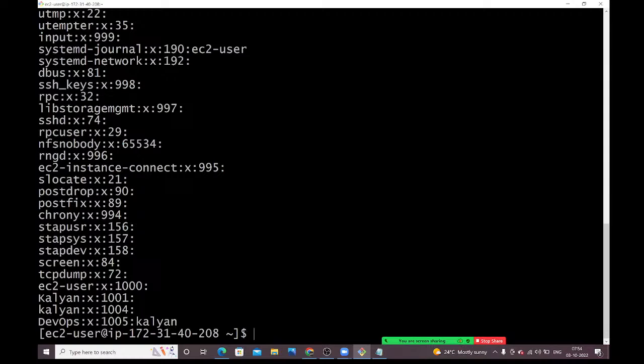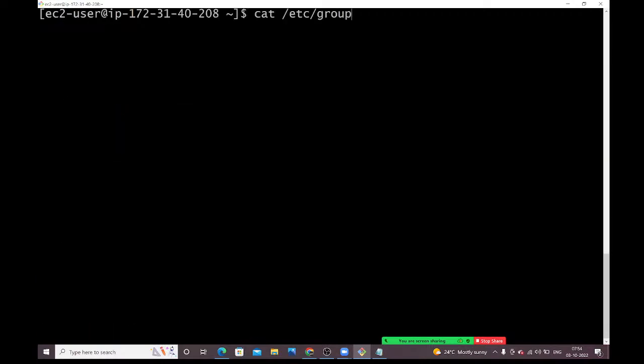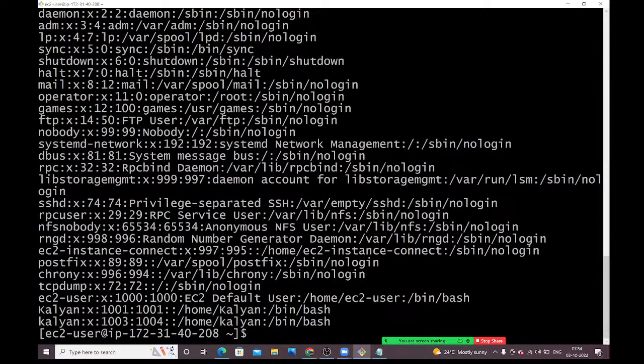Guys, here with this command we can see the list of all groups. Now I want to see the list of all users. What command do we need to use? Simple, guys: cat /etc/passwd. It will display the list of all users. So this is the users information.